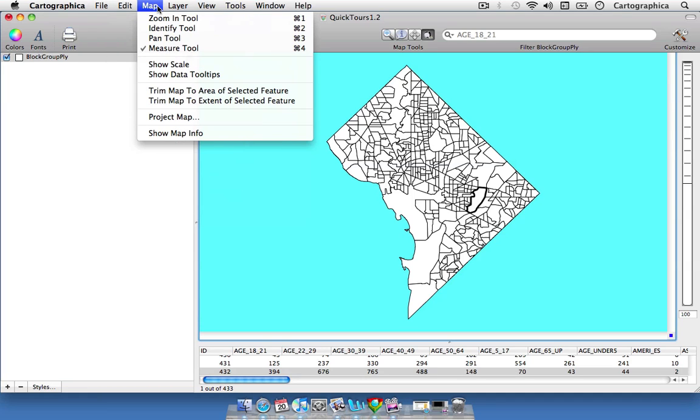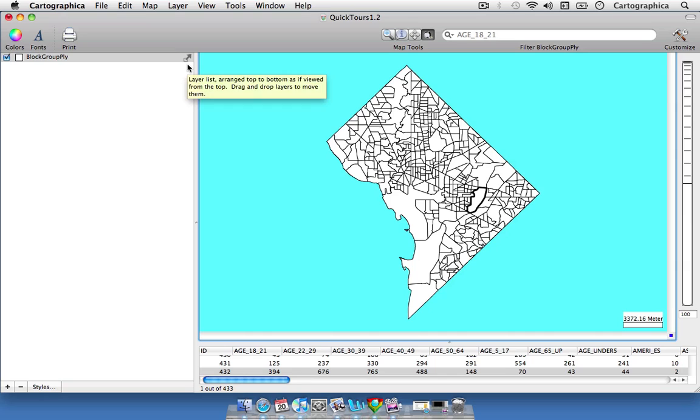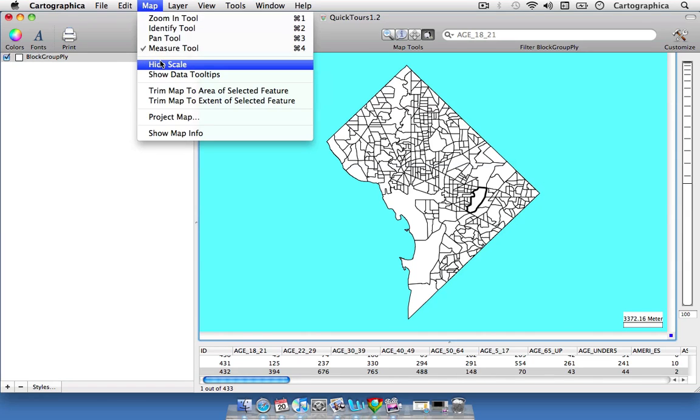Map, this is a good one to look at now because it has some of the tools we've already talked about. The zoom in tool, identify, pan, measure, all those tools are also right here, in addition to being on the main toolbar at the top of the Cartographica window. The show scale option is pretty cool. Allows you to see a little scale at the bottom indicating an area on the map, and tells you what spatial scale you're looking at the current moment on screen, which is pretty cool. You can just click hide scale, that'll hide it.